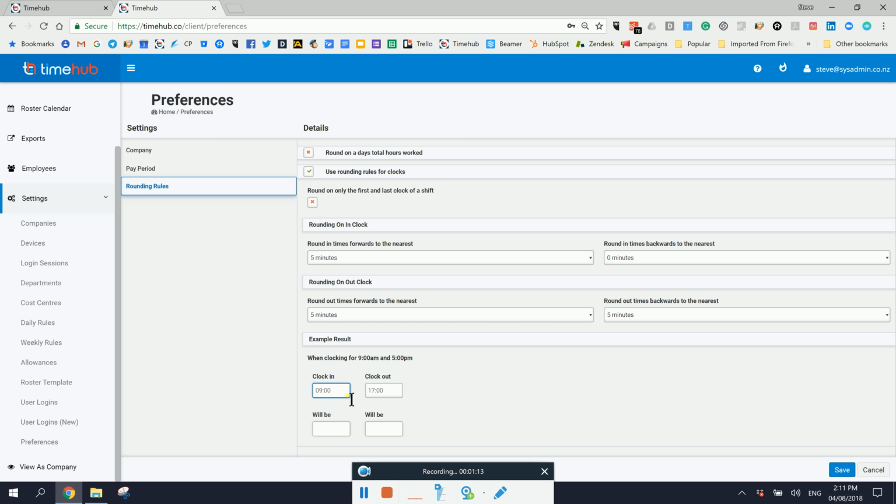So that means if the employee came in at 9:02, then that would go to 9:05, so it is shortening the day. Whereas if I did this and said I want to go to the nearest 5 minutes, and it was 9:03, then it would go to 9:05. But if it was 9:02, it would go back to 9 o'clock.